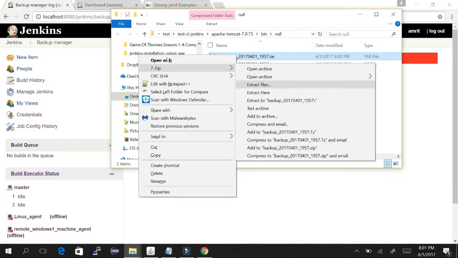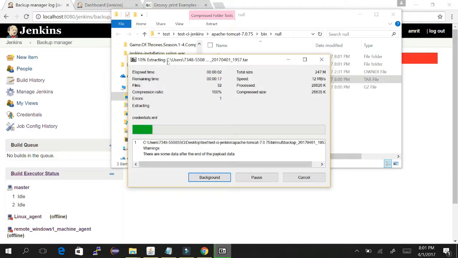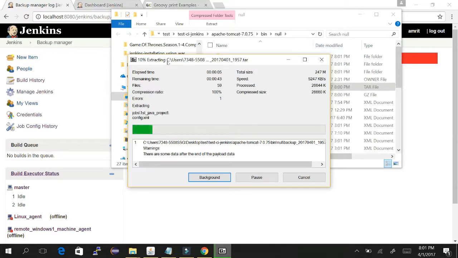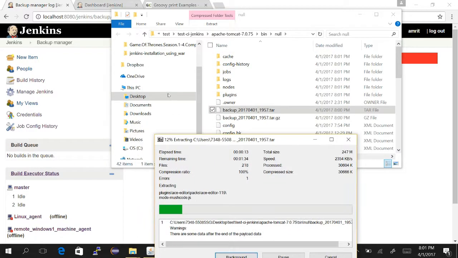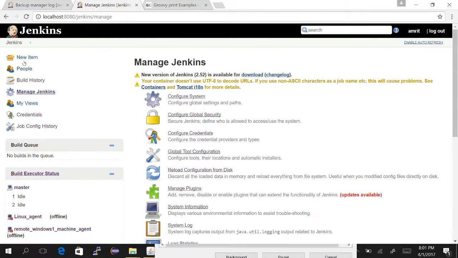So we can see now that Jenkins is going to shut down and it has taken the backup at this location. So let's check whether the backup is done or not. We can see the tar here. If you extract it, we can see what all it has taken the backup of.